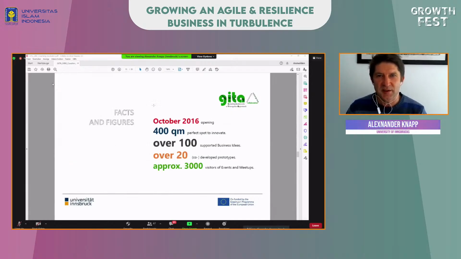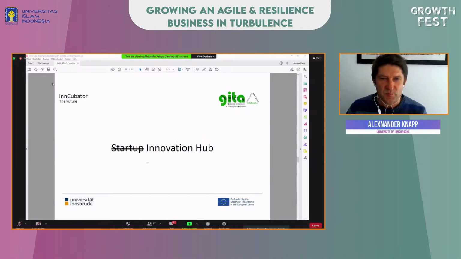Some facts: we started the incubator in 2016. We have 400 square meters for a co-working space. At the moment, there are 100 business ideas. These are the prototypes, and about 3,000 visitors so far at the events. We see ourselves now not like a startup hub, but more like an innovation hub.